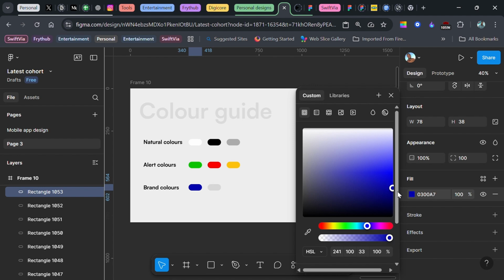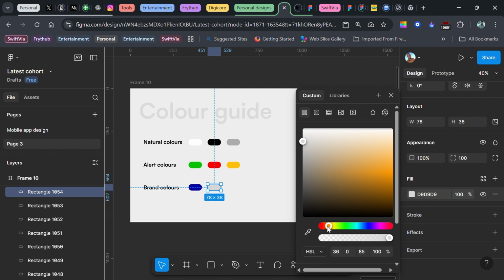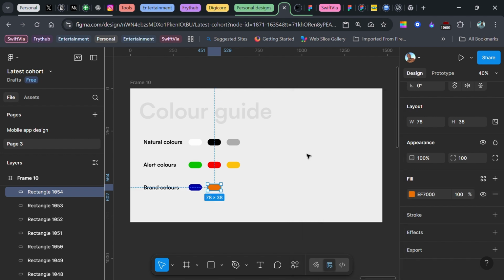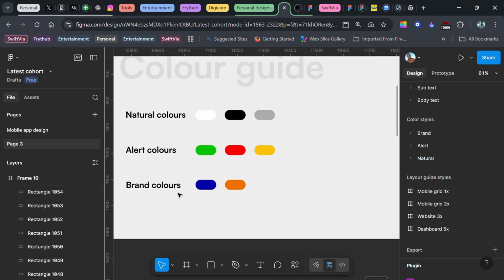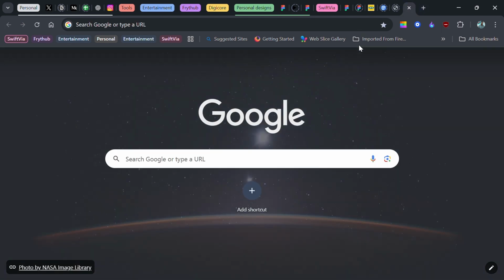Here, I have this blue as my primary color. And for my secondary color, I'm just going to choose, let's say orange here for my secondary color. So this is how to get your color guide. And in case you are confused on how to get your secondary color, you can quickly check colors.co.